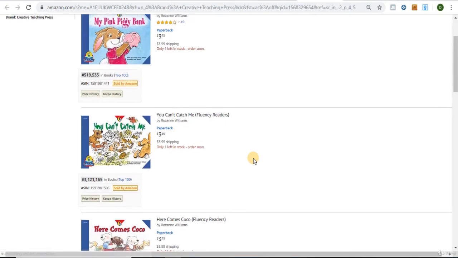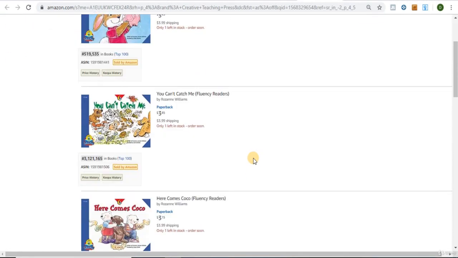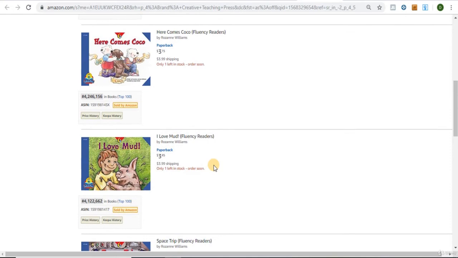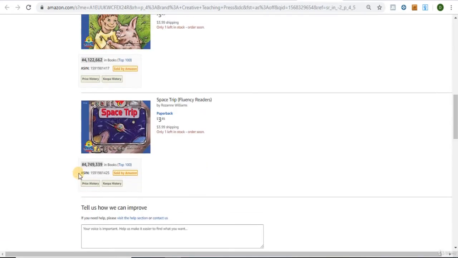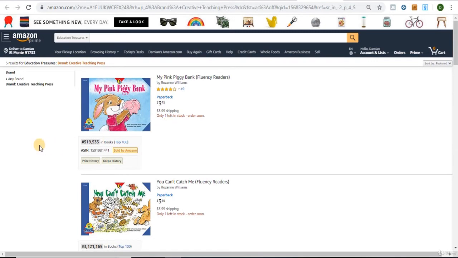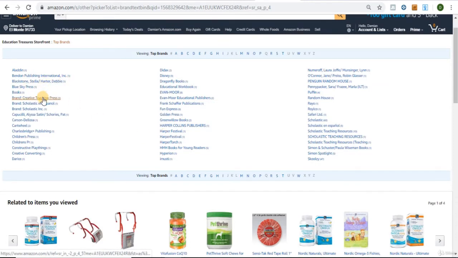So this is books. Looks like it's books. All these seem to be horrible products, horrible sales rank, and they're all sold by Amazon. So we would not be contacting that company. Yeah, so you just have to go one by one, click on the brand, see if they have any good products, and then contact the brand.